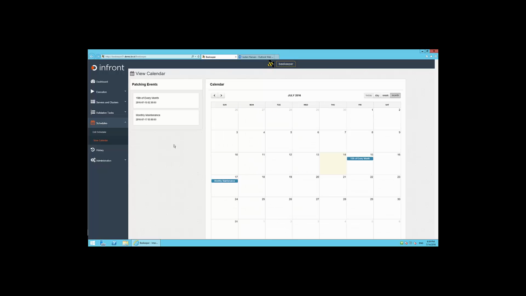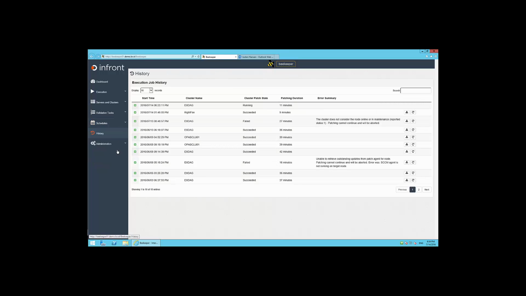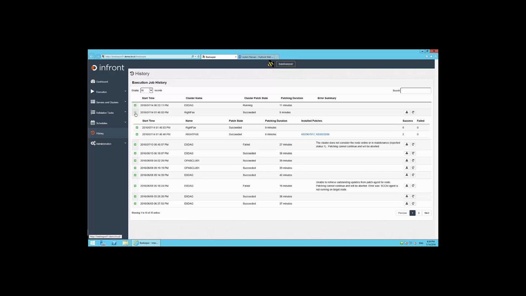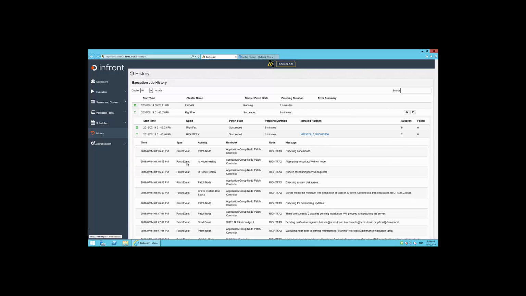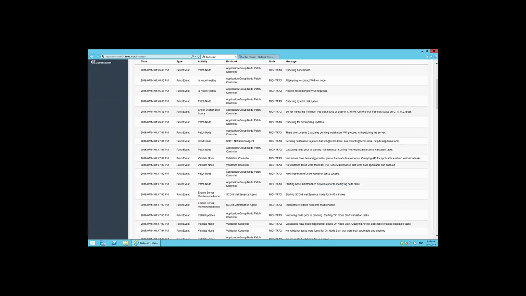Now that we understand how we configure our clusters, how we can configure our schedules, we're going to want to get a sense of the history of our patch jobs or how existing jobs are running in detail. So if I head over to the history page, we can see at a glance exactly the success rate of what actually happened during these patch windows. We can see here in my Writefax patch job that it had succeeded patching within 8 minutes and it installed the following 2 updates. If I further expand the node, I can see all of the tasks being performed under the hood throughout these execution jobs.